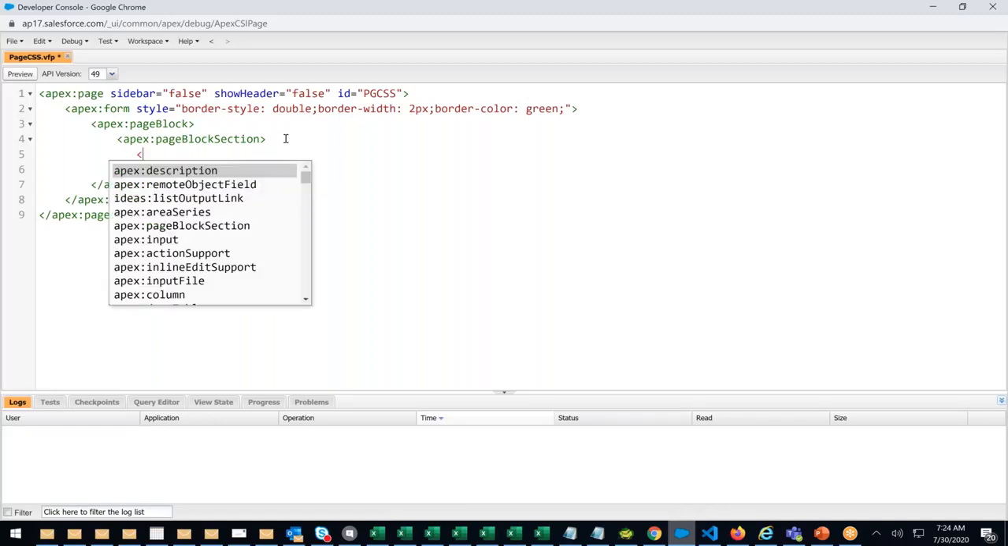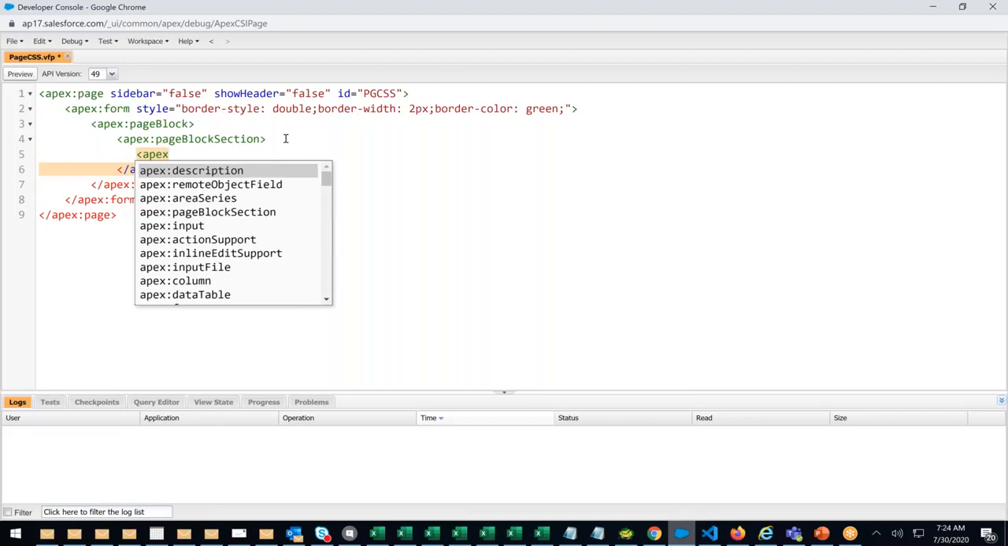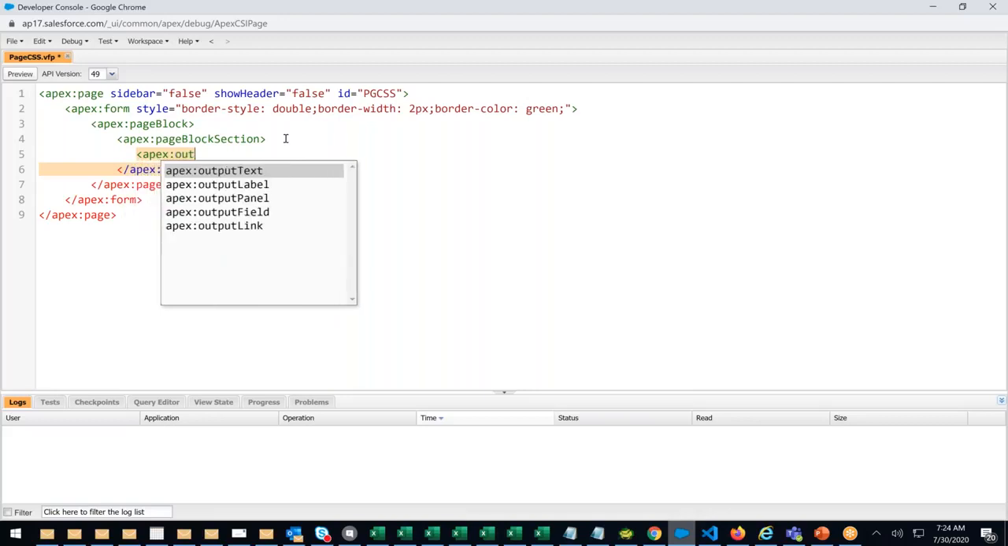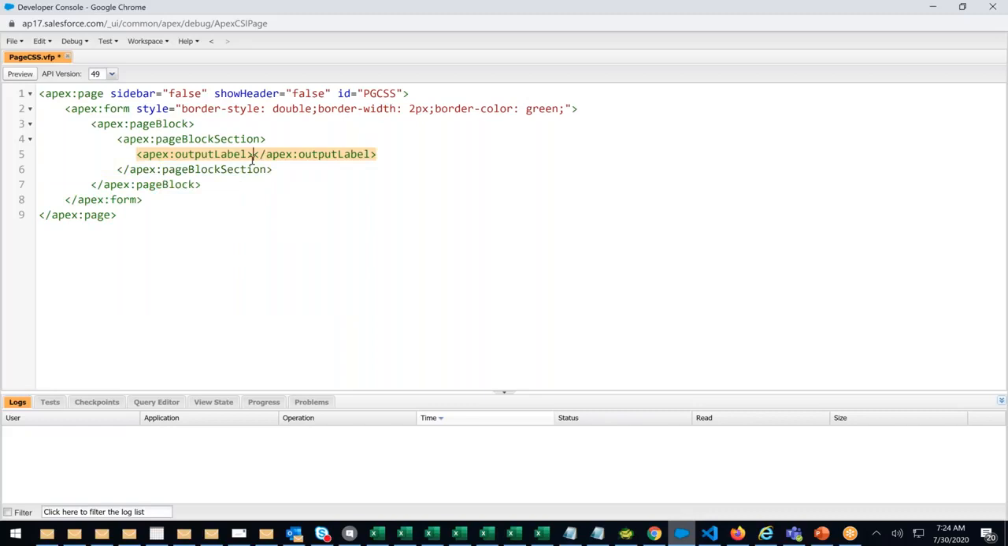Not able to understand? Let's do it. Apex output label. What will this give you? This will give me the label. Sorry, I will say value. Value equals enter length. Value equals enter length. We can go ahead and close it directly here. Perfectly fine. This is one of the components we created.